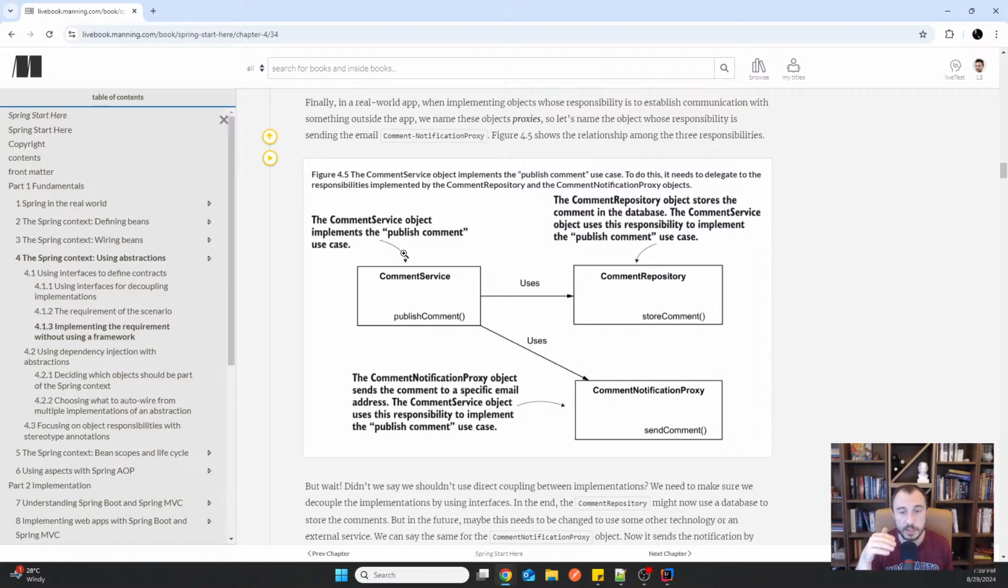The comment service here, in the same way, will not care and will not be affected, being completely decoupled if we use an interface. And the same with the notification proxy, same explanation.